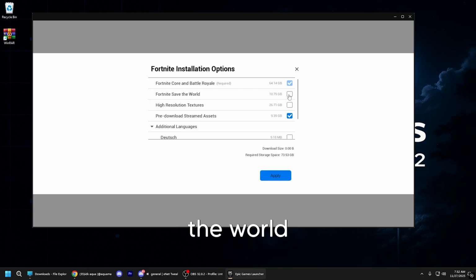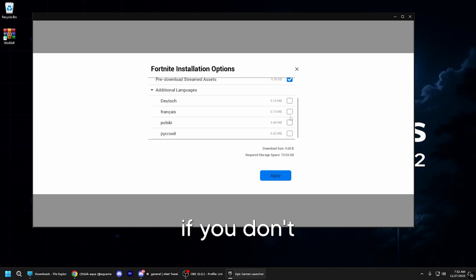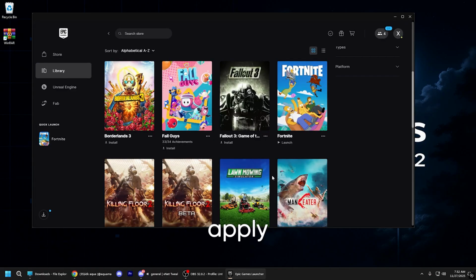If you don't play Save the World, then please disable this too. Then you want to scroll down and disable all these languages if you don't speak them. And if you don't play Save the World, then your Fortnite installation options should look like this. Then all you have to do is click apply. Then you have to launch the game and go to your Fortnite settings.